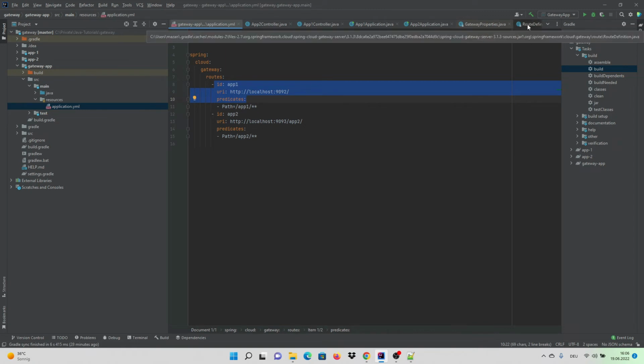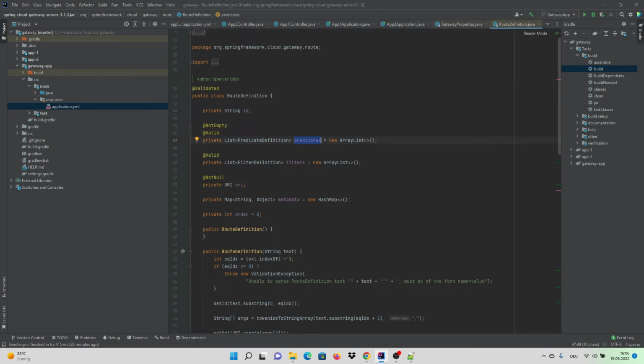Spring Cloud has defined one class for that route definition. As I told, this route definition is made of one ID and predicates. The predicates are collected again into a list. And you can define many more filters, metadata, and the URI where it should be routed. Nothing special in this application.